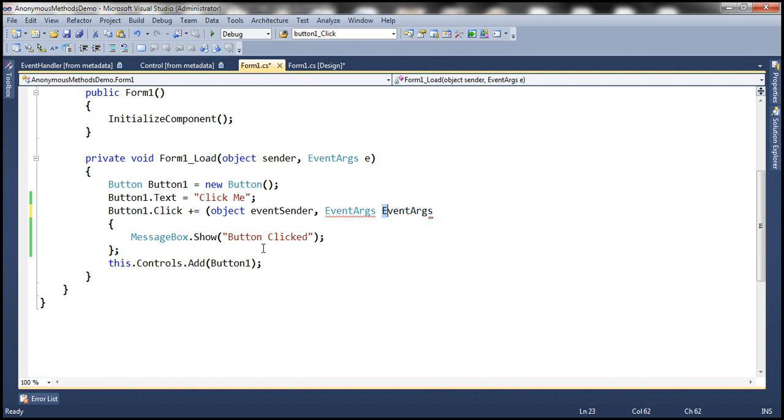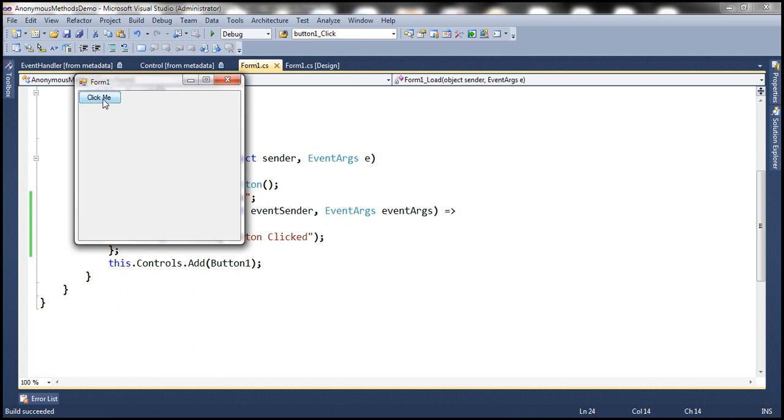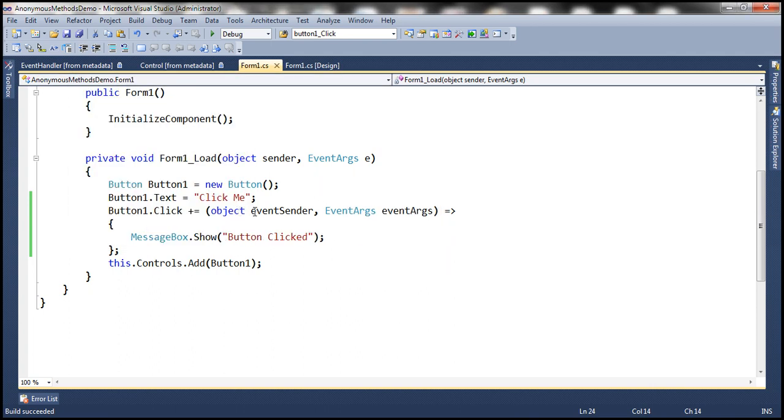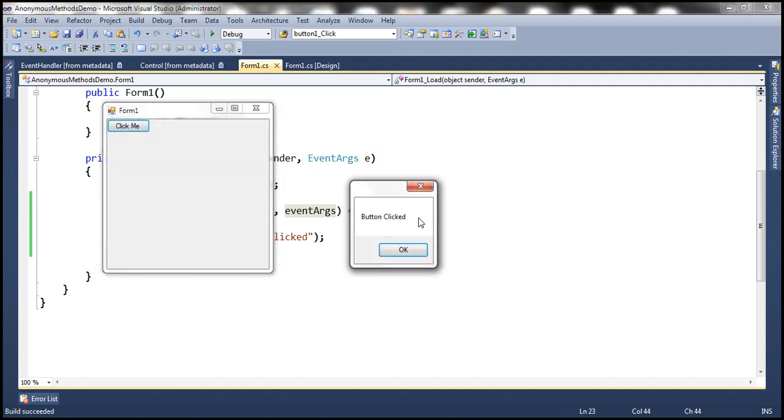The lambda expression can automatically infer them. But if you want to be explicit, you can specify them like so. So those are the two input parameters. That's the lambda operator, and here we have our expression. So let's go ahead and run this first of all. So it works. Let's click that. So the application is working as expected. Now we don't have to explicitly specify the type, so let's get rid of them and see if it still works. So let's run this, click the button, so it still works.